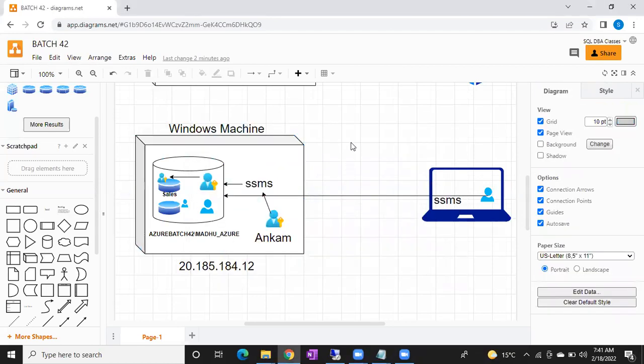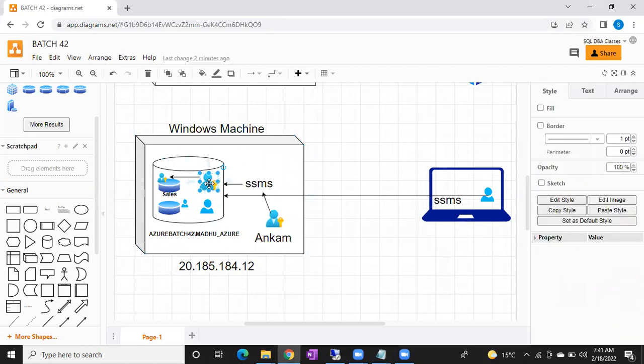Okay, so now tell me, how many maximum users can I create for Ankam login? For one login, how many maximum users can I create? One user per database, sir. At the whole SQL Server level, how many users can I create? 32,767. Now you know the logic of why we can create that many users for one login.